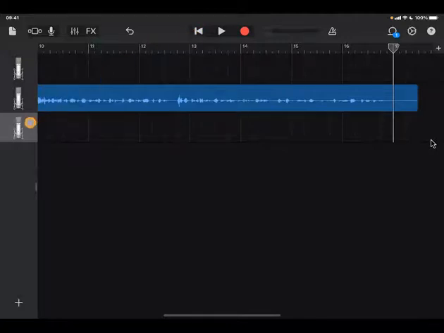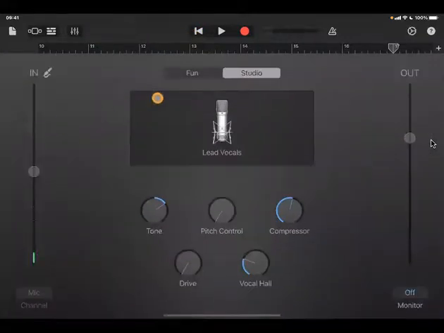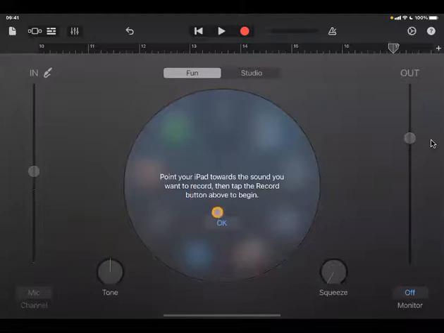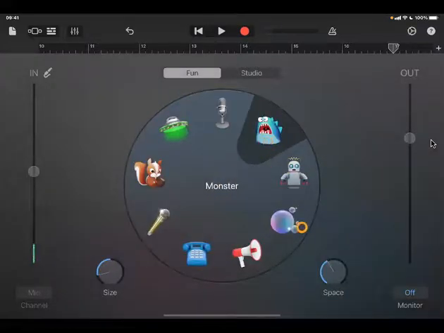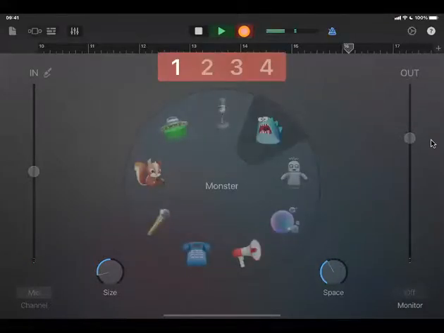But this time, I'm going to record a different voice. So I'm going to go to fun and I'll choose the monster for this one. And again, you can change the settings for this. You can play around with how you sound as you do this, and you can change these afterwards as well. And again, I'm just going to go to record, and then I'm just going to introduce myself.